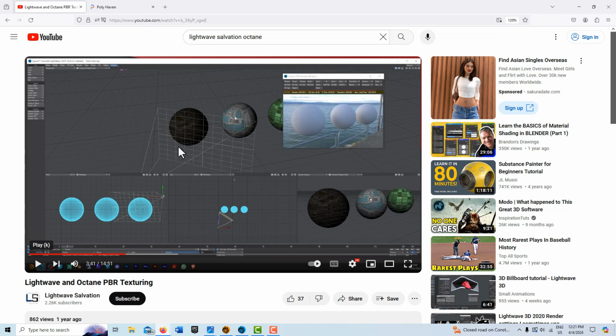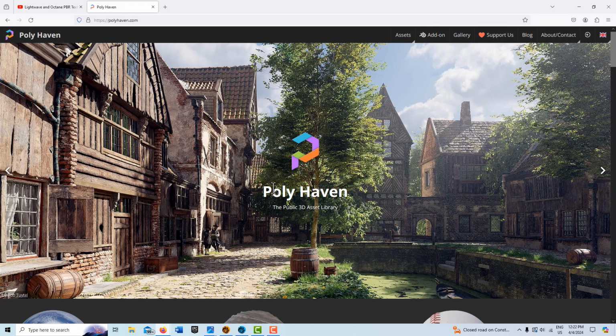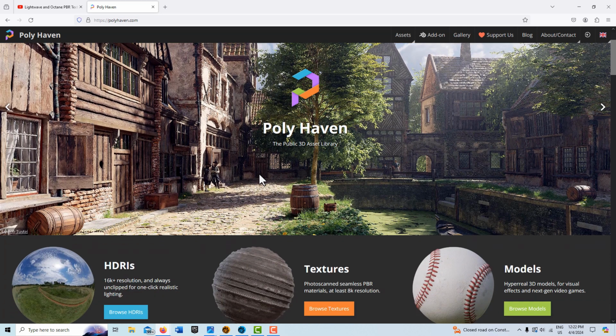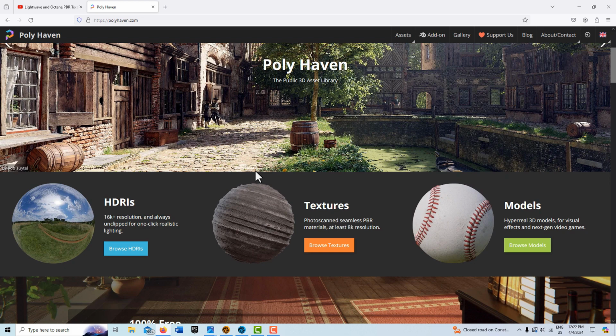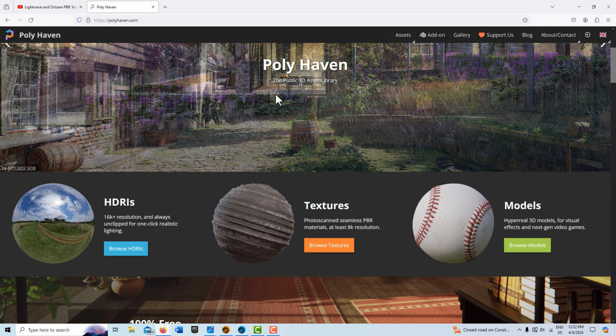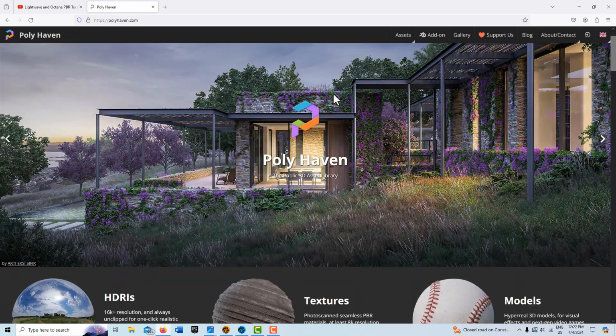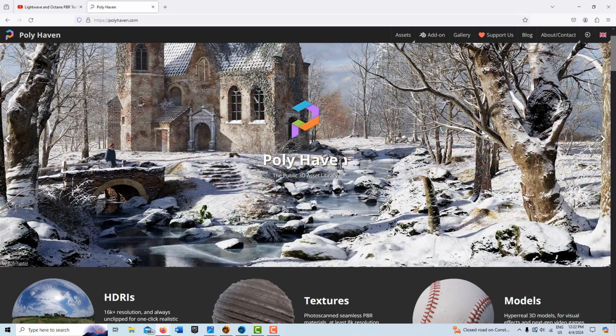The first step in getting started is getting an HDRI image and some textures to work with. To do that, we can just go to a website called Polyhaven. They have quite a few cool assets that are free to use, and you can see samples of them here on their homepage. It kind of scrolls through them. It's really a great resource. Some of these look really incredible.